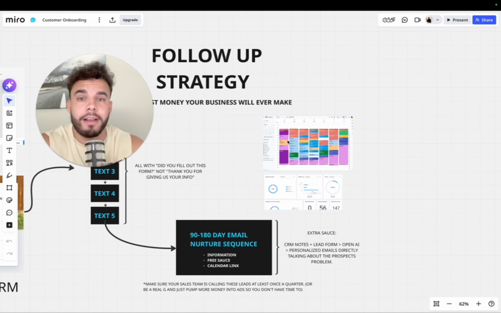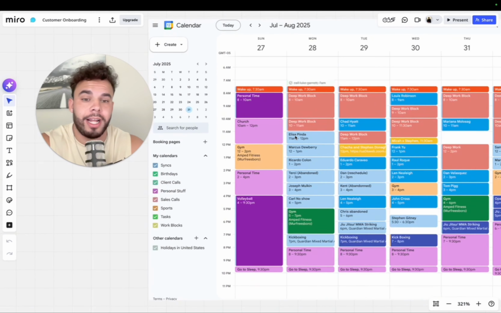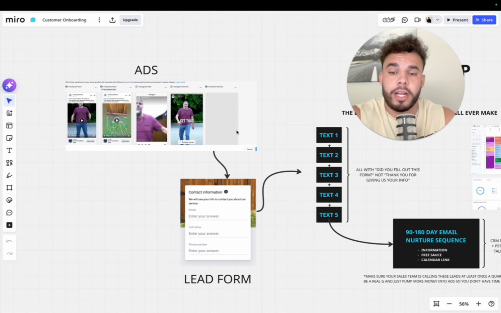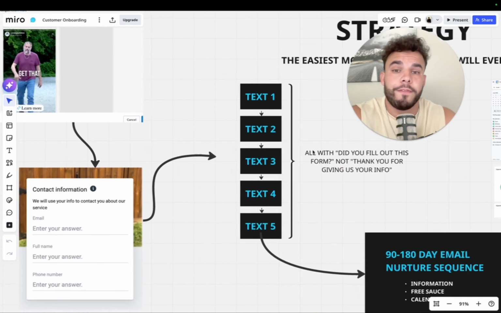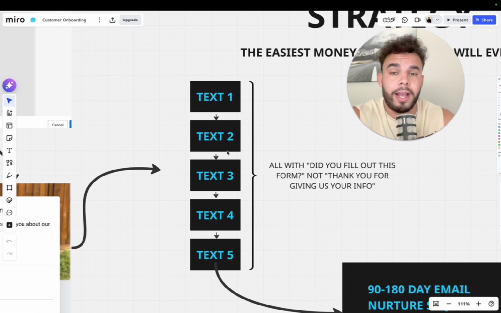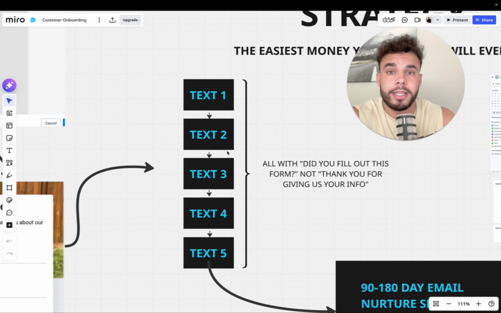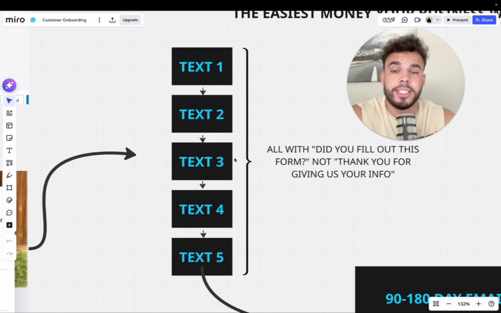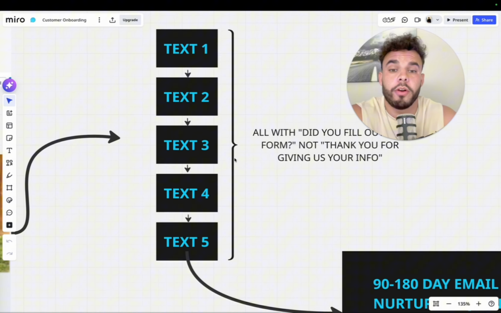So I'm going to show you the exact follow-up strategy that we use to get calendars like this and months like this. After the lead sees your ad and fills out your lead form, the first thing we're going to do is add them to a 5-day text campaign, reminding them that they filled out your form and asking, did you fill out this form, instead of welcoming them to your business. This not only reminds your lead that they filled out the form, but it also gives them an opportunity to qualify themselves so you know they're actually a good lead.